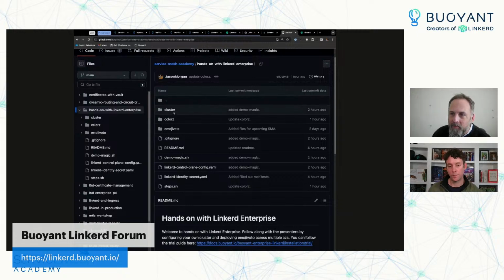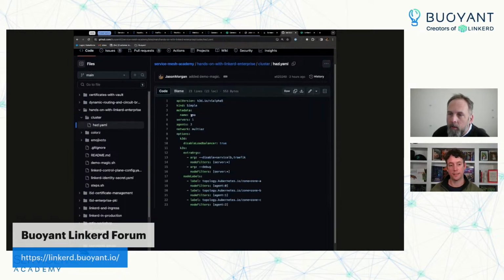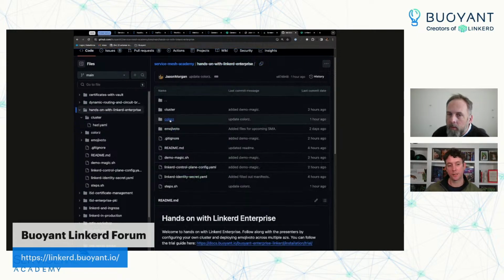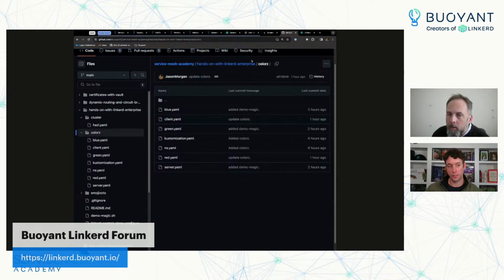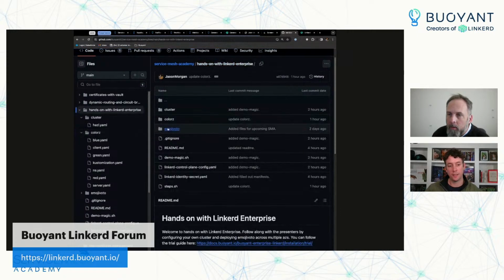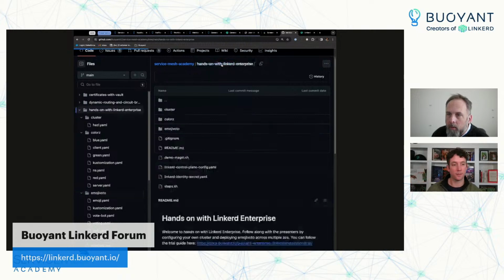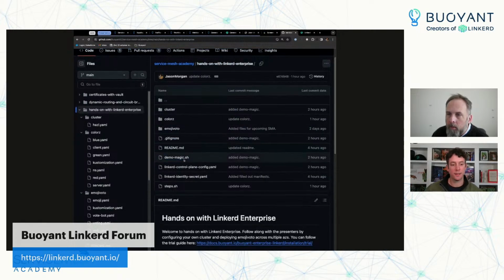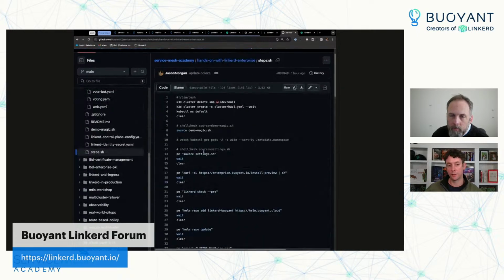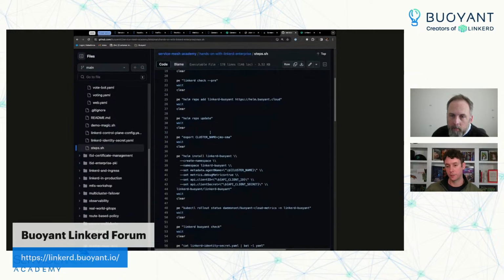If you're following along in the repo and you have any questions, you can see in the cluster we've got the config for K3D. Back here in Hands-On Enterprise, you have the color app if you want to deploy it exactly as I did. You have the emoji photo app if you want to set it up so that you've got multiple instances that run in different availability zones. And you have the exact steps that I followed as part of this repo right here in the script.